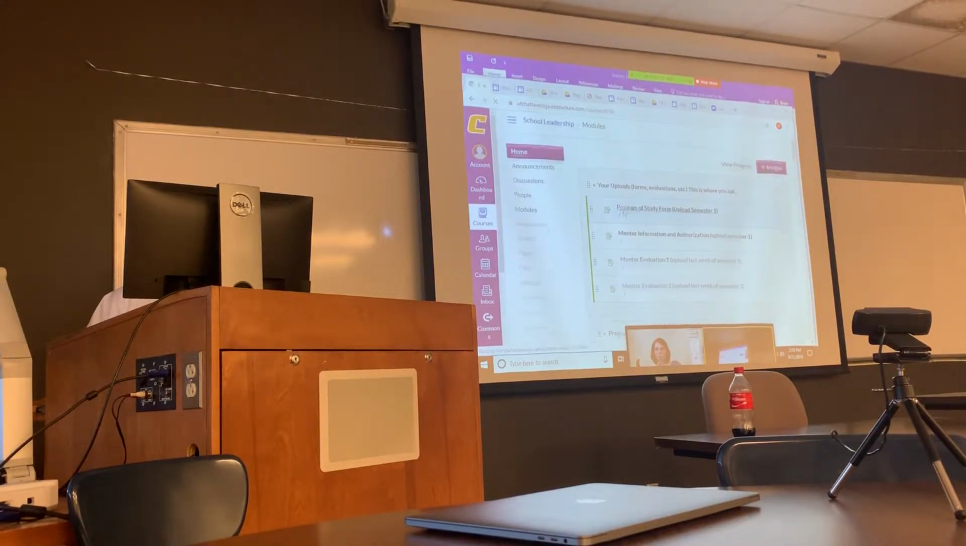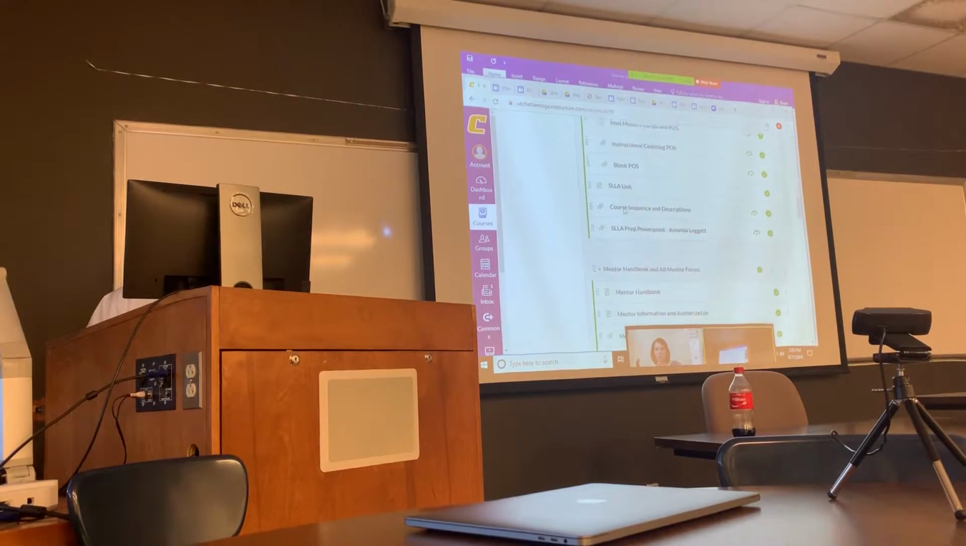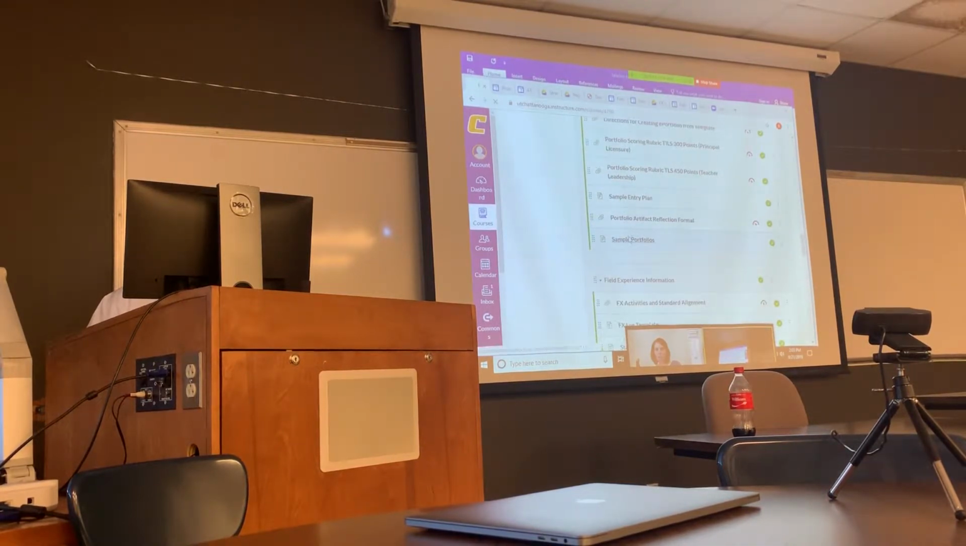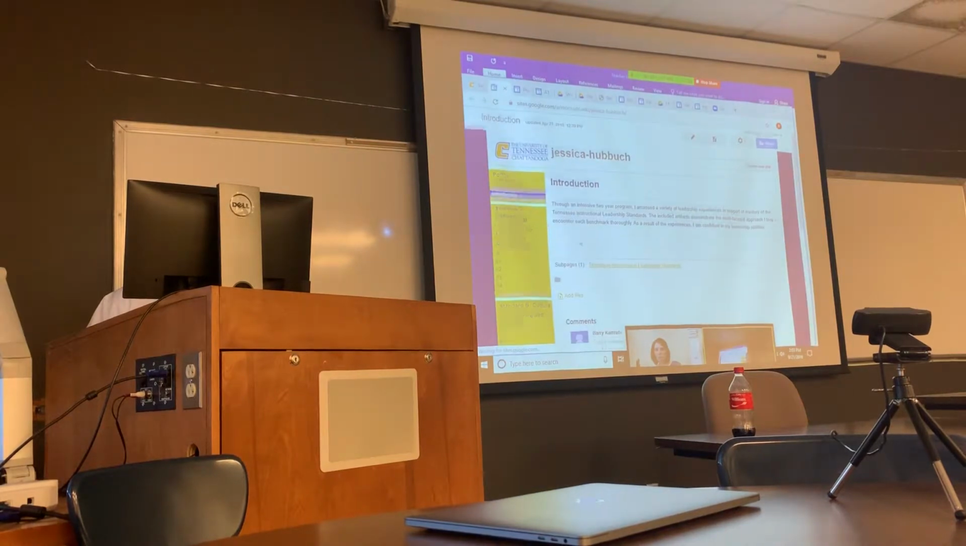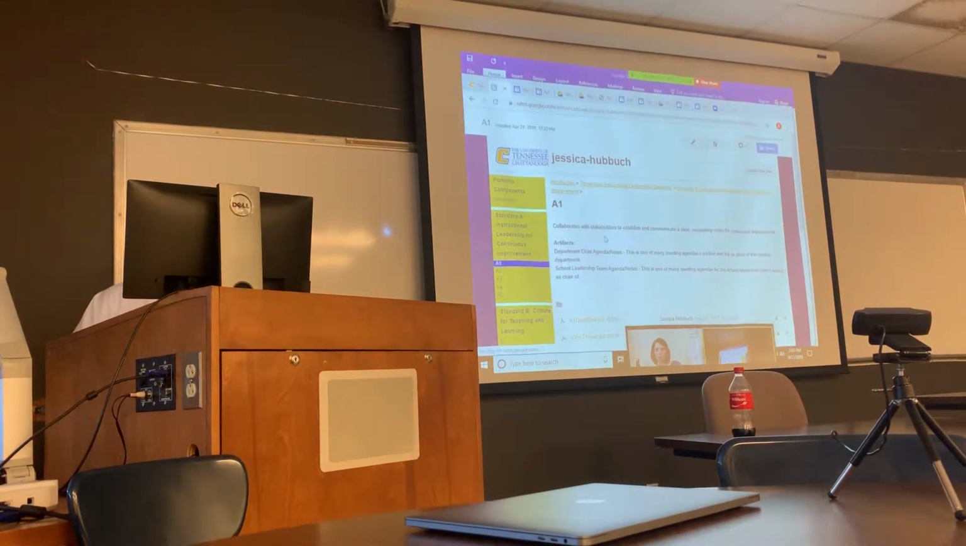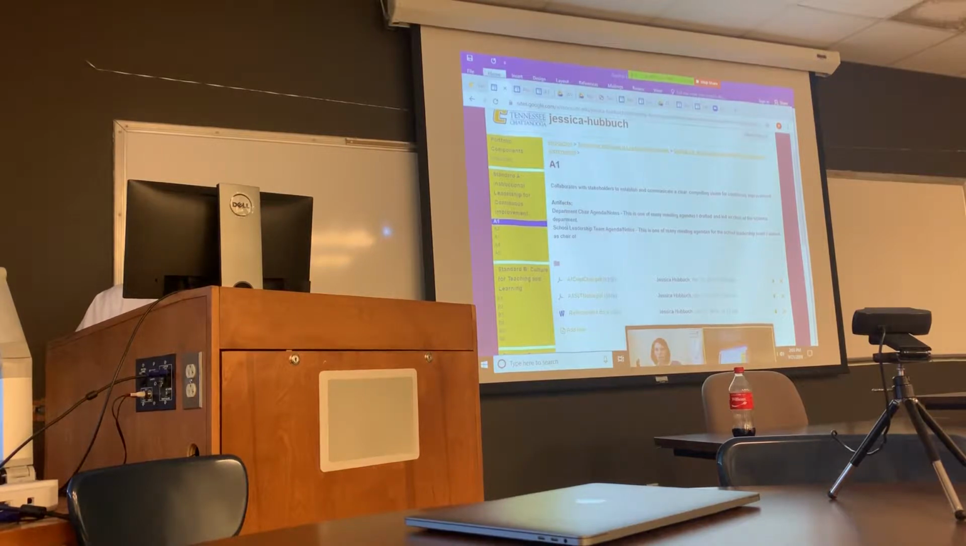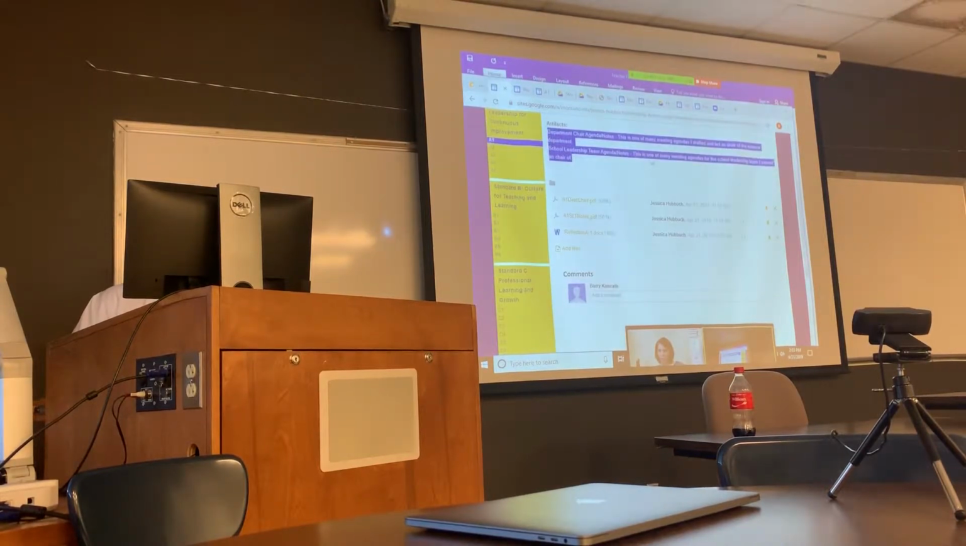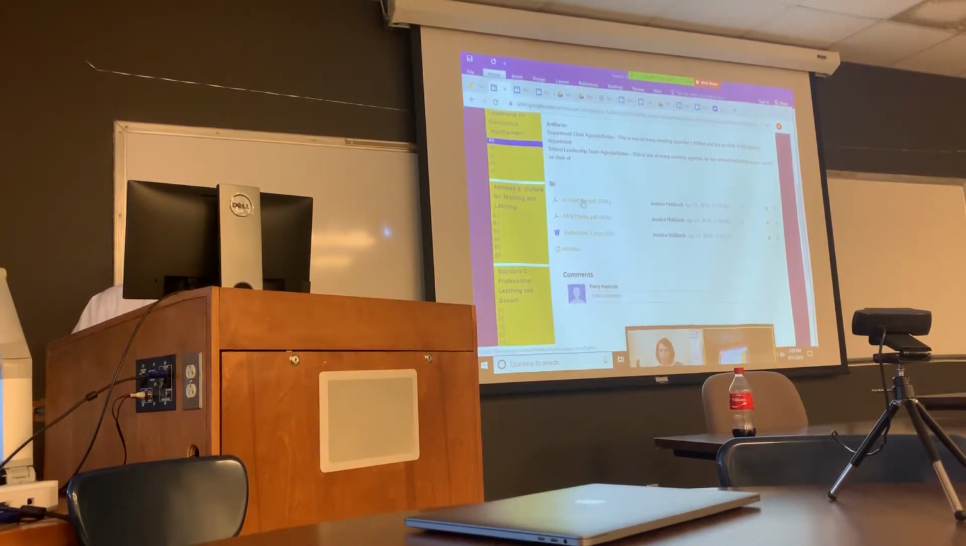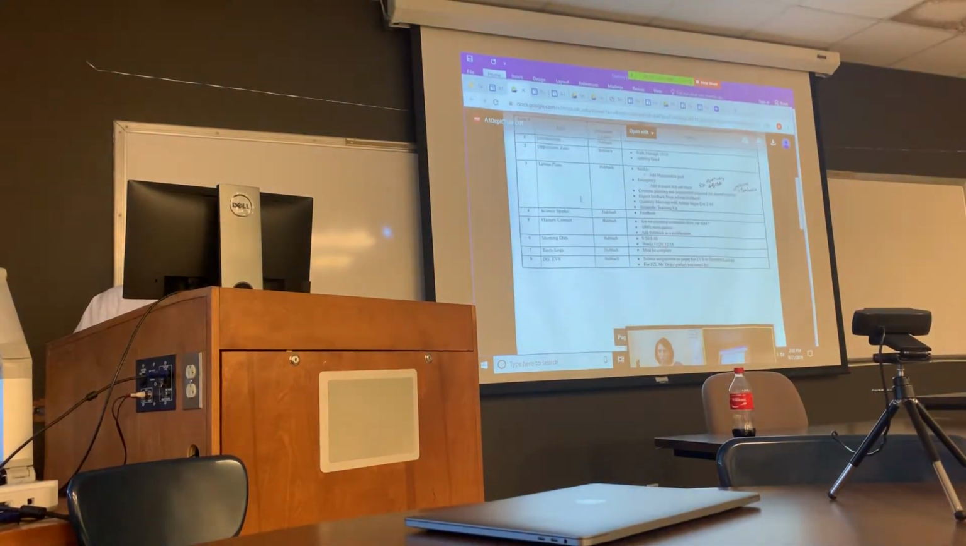Let me show you the sample portfolio that does it differently. Here's Jessica Hubbock's A1. Here's what I actually want you to have. She lists the standard. She tells me what her artifacts are going to be. Then she lists those artifacts. So this is one of many meeting agendas I drafted as I led the chair of the science department. And this is one of the many meeting agendas for the school leadership team that I served on as a chair of. So here you can see an artifact for an agenda.